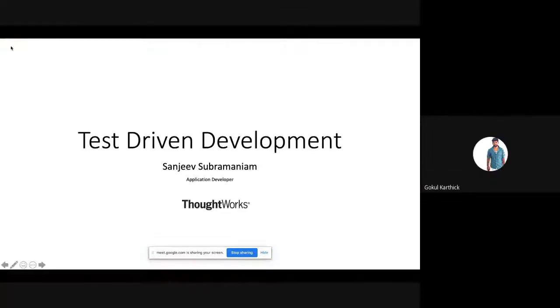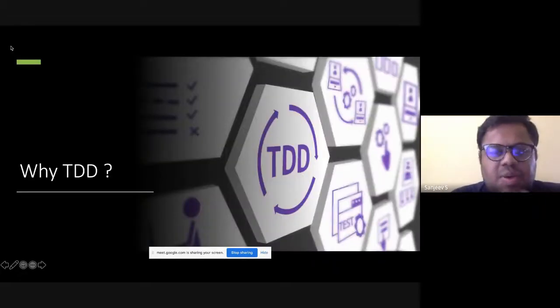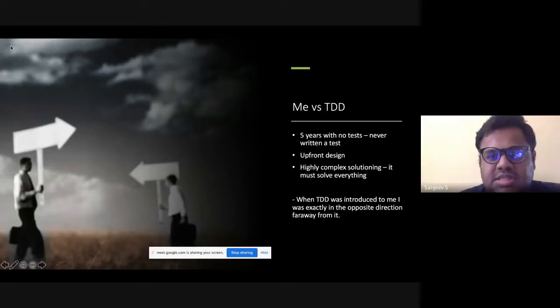I will just quickly take you through the slides. So this is the why part of why we are doing TDD, right? As I was speaking, TDD helps us keep your code simple. It saves a lot of development time, and it gives you confidence so that you can go and make changes in the code without fear that it will break anything. So this is the story of me. I hope you followed that.